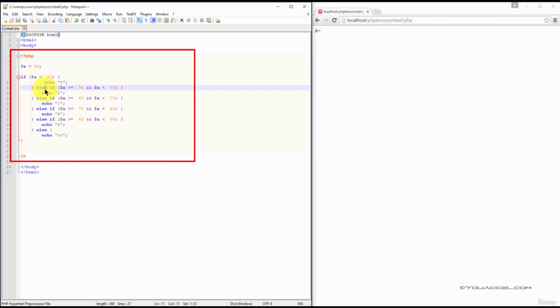The second condition states that if x is greater than or equal to 50 and if x is less than 60, output a D. Next, if x is greater than or equal to 60 and x is less than 70, output a C. If x is greater than or equal to 70 and x is less than 80, output a B. And if x is greater than or equal to 80 and x is less than 90, output an A.